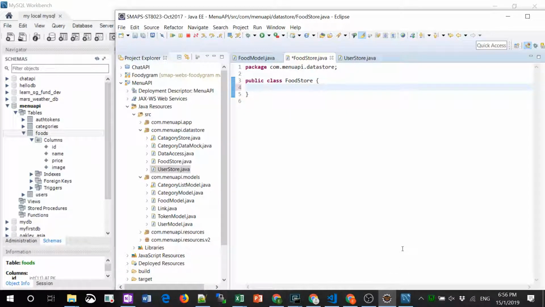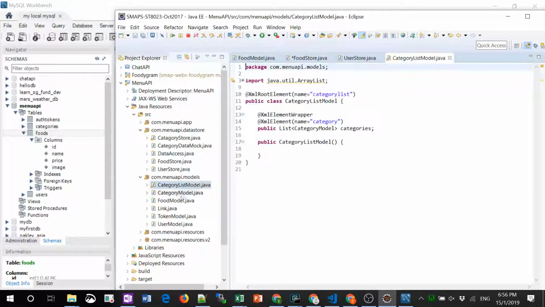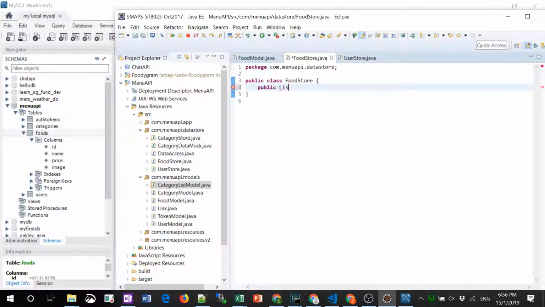So let's go to the first method I will need. The first method I need is a get all foods, right? So let's go to array list. List. Okay. So I need to return a food model list. So I'll call it get list. The get list will return me a list of food models.